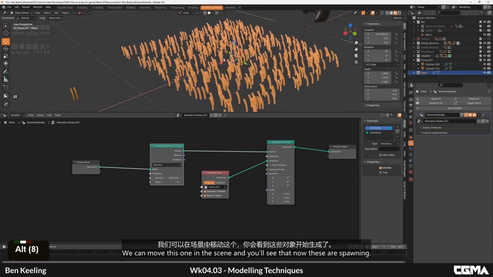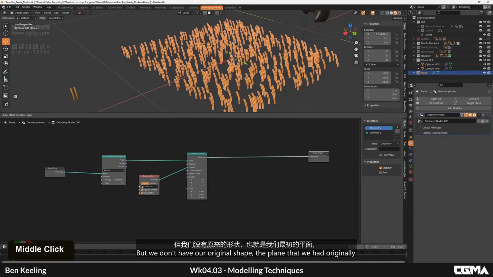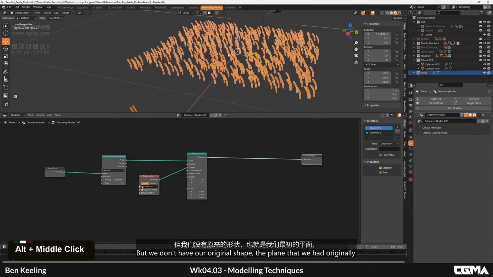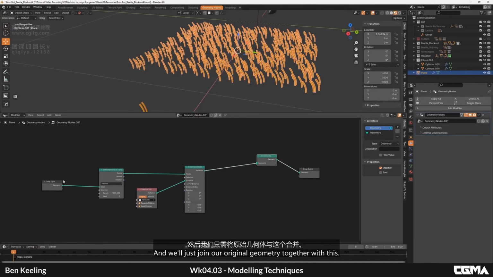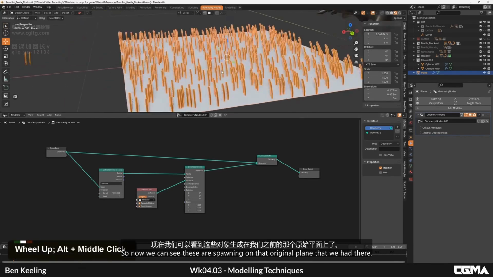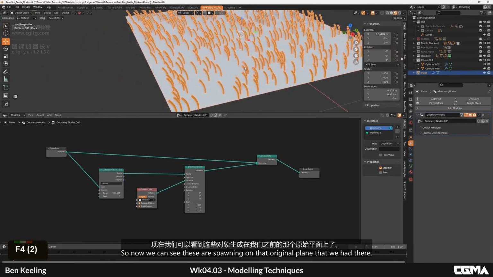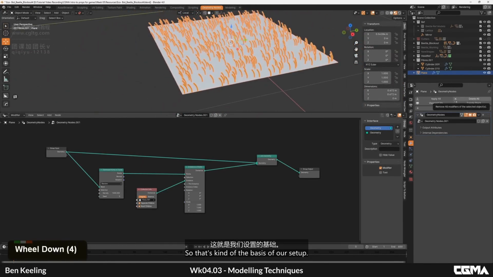And you'll see that now these are spawning, but we don't have our original shape, the plane that we had originally. So if we want that original shape, we can use a join geometry node, which we plug in here, and we'll just join our original geometry together with this. So now we can see these are spawning on that original plane that we had there. So that's kind of the basis of our setup.